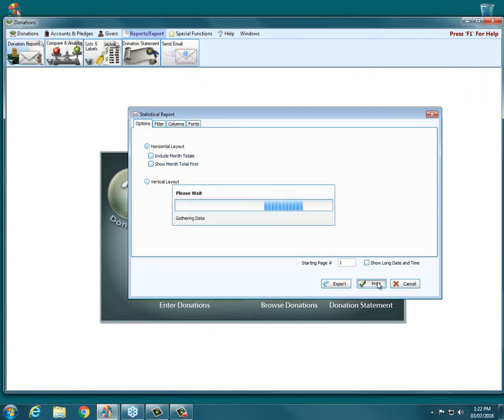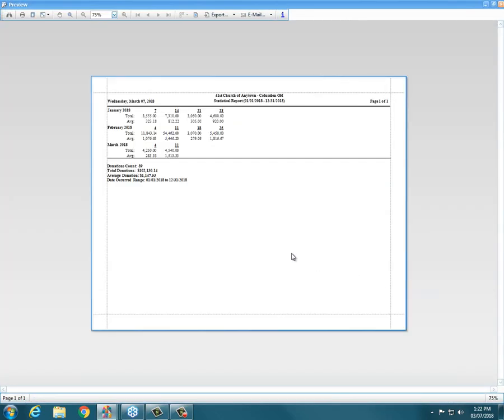And in this version, we have our days going across as columns instead of as rows, and then our totals as rows instead of as columns. So it's just a flip-flop of the information.